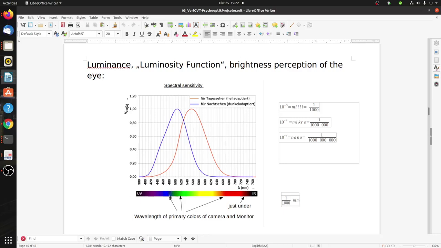And these would be basically the light-sensitive elements in a camera, the light-sensitive elements of a pixel in a camera, or a light-emitting display for recreating the image. Right, so here you have some given primary colors. And then the curve here shows the spectral sensitivity of the eye for daylight and for night.